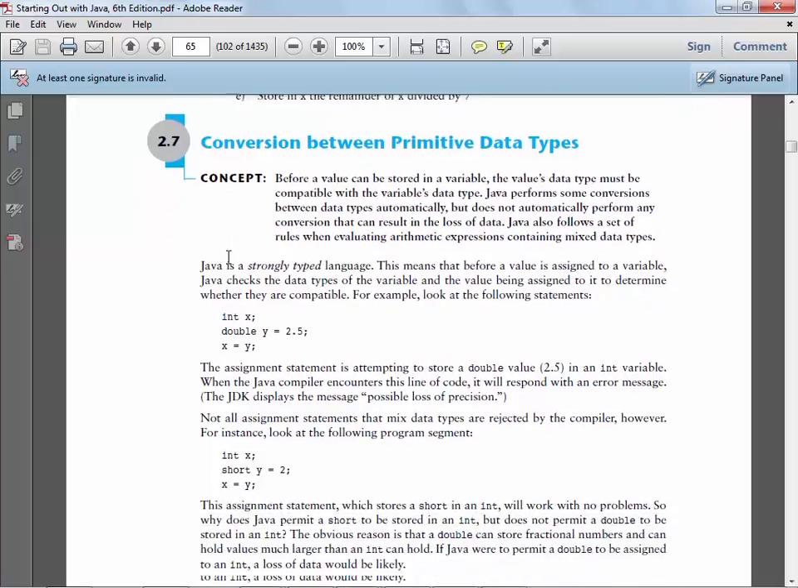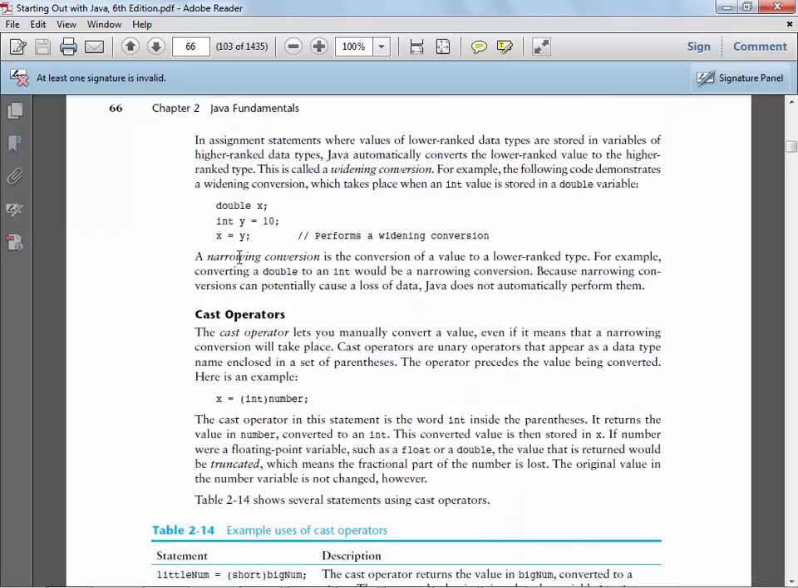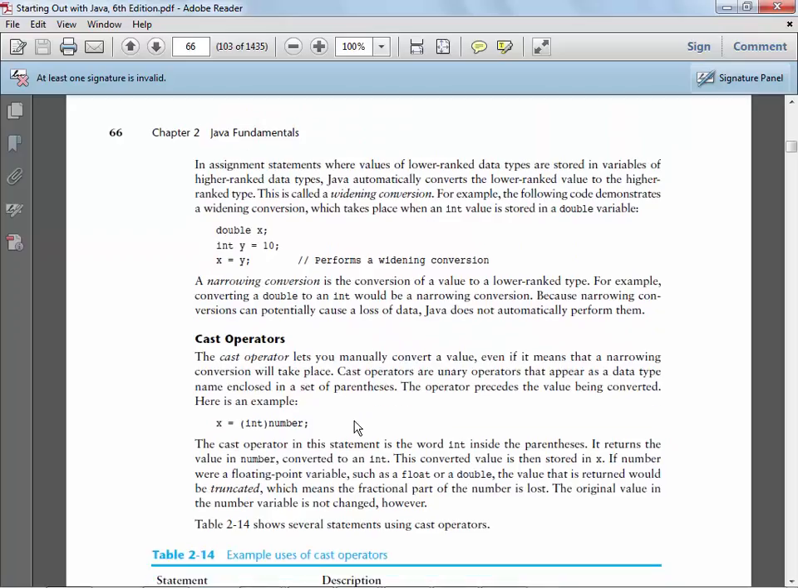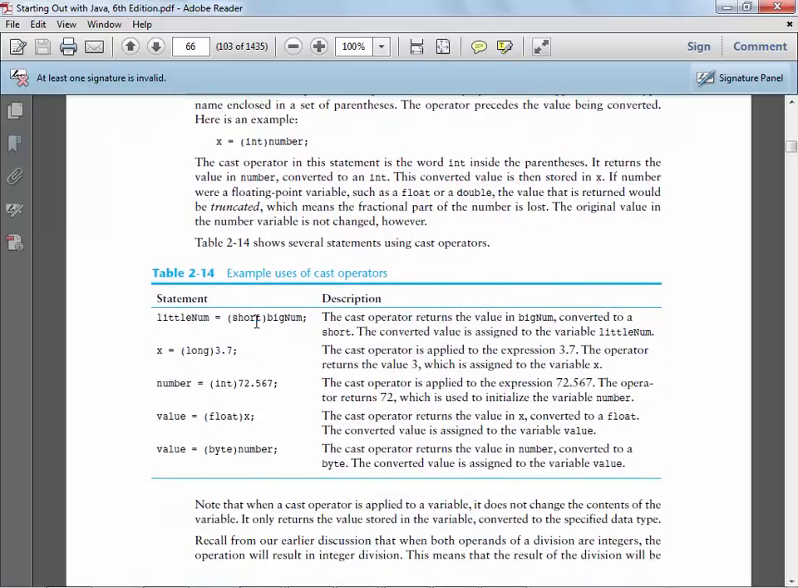The conversion between primitive data types, what happens is, here is the hierarchy. So if you mix doubles and floats and all these, etc., it'll try to promote something of a lower rank to something of a higher rank. So it is adding or subtracting or multiplying or dividing or moduloing apples and apples, not apples and oranges. I already showed you the cast operator.